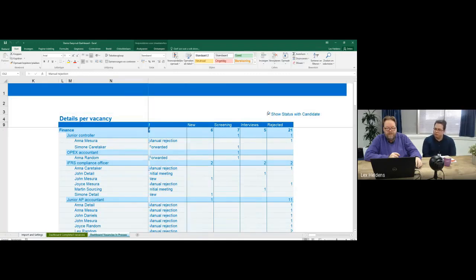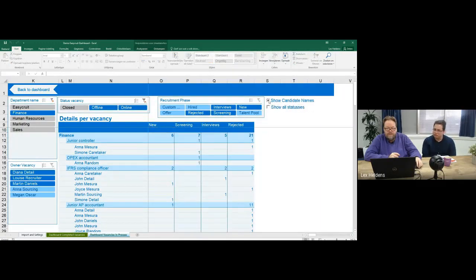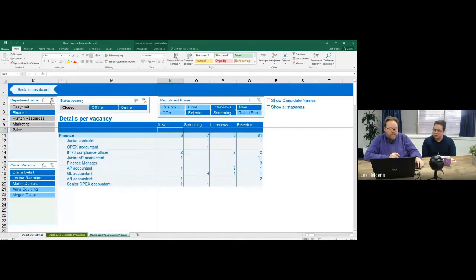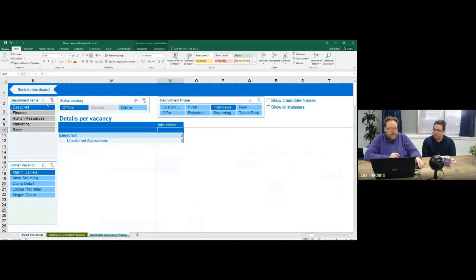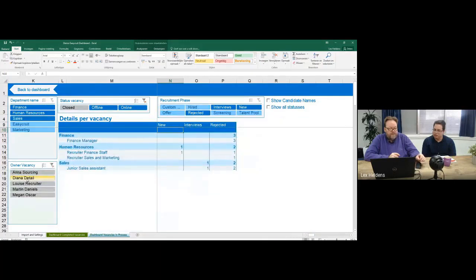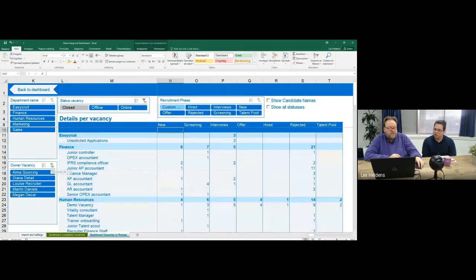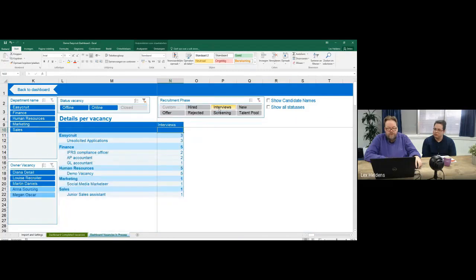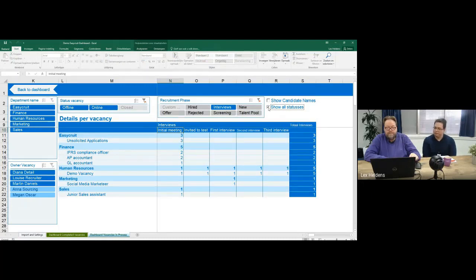But there are a lot of possibilities. It's easy to click and close, and also to switch between showing one department or showing the vacancy owner or recruiter. So it's very easy to zoom into the part you want to see. And there's also the slicer where you can say, show me only the interviews, which is probably good to show statuses. But it's easy to adjust to your needs.